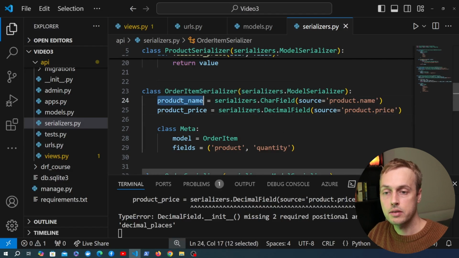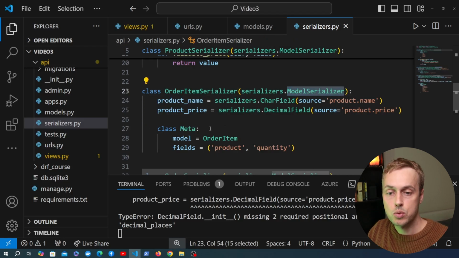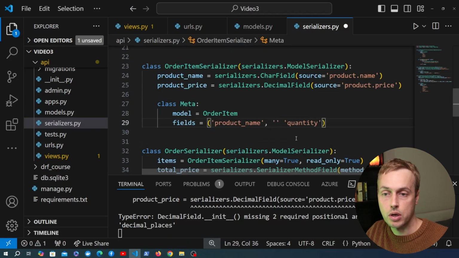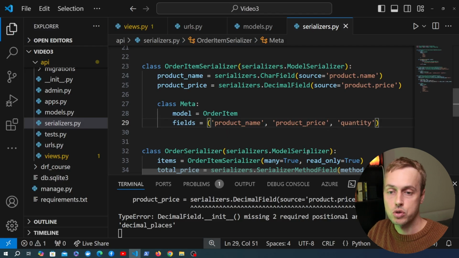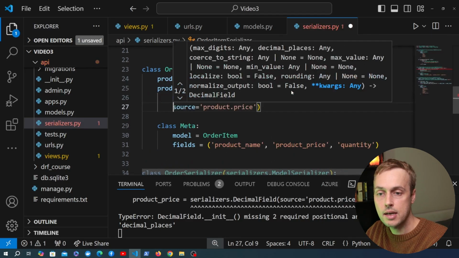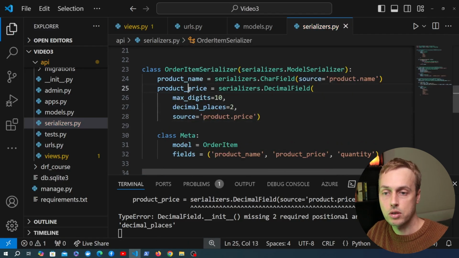And of course, when you add fields to your serializer, you need to also change the Meta class if you're using a model serializer. So as well as the quantity, we're going to return the product name, and also we're going to get a reference to the product price here and add that to our fields. Now once we've done that, I'm going to save this, and it's complaining that the decimal field doesn't have the max digits parameter, so we're going to add the same parameters from our models. Let's set max digits to 10 and decimal places to 2 here, and that should be our product price field.